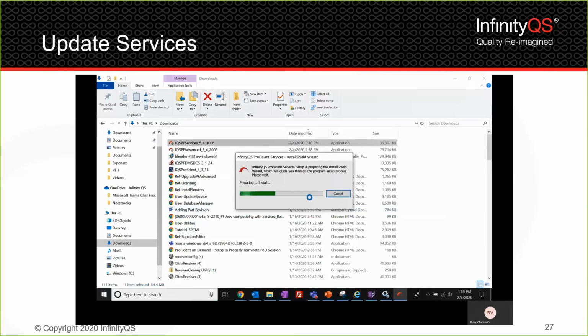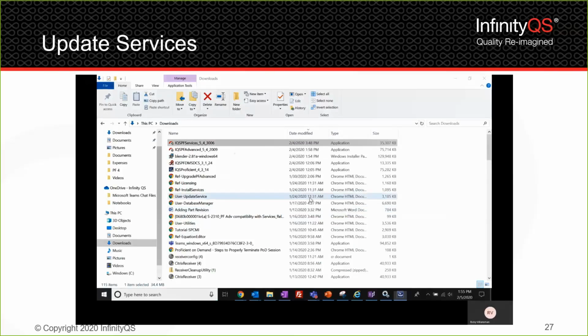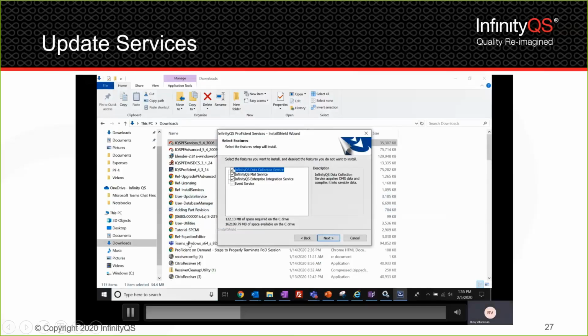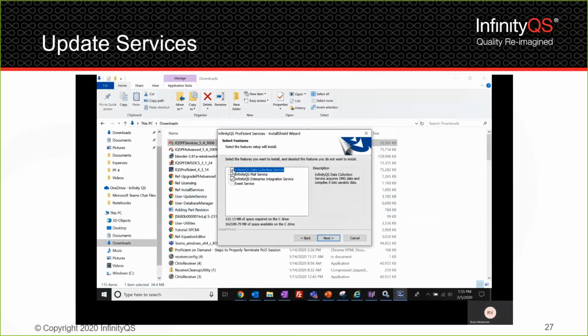And so as it runs through the process, you're going to be prompted for very similar things as upgrading before, but there's this screen that is very important. This little window that pops up is basically asking you what services you want to install. You see there's the data collection service, which is the DMS DCS, the mail service, enterprise services, and event services, and so on and so forth. These are the services we talked about before.